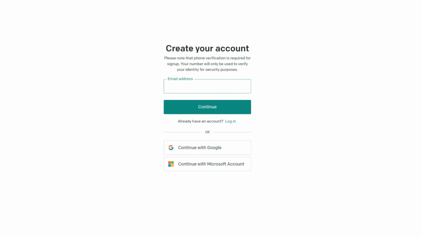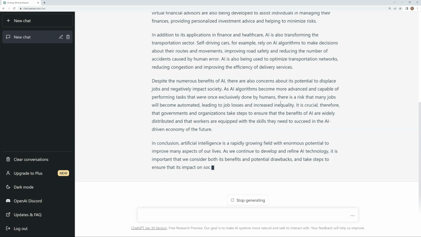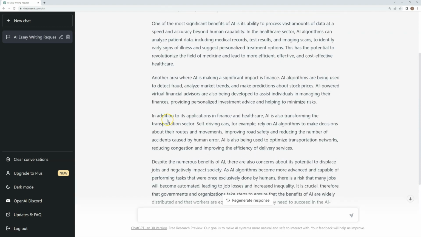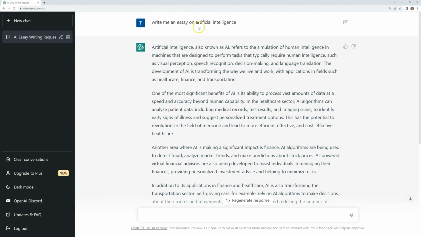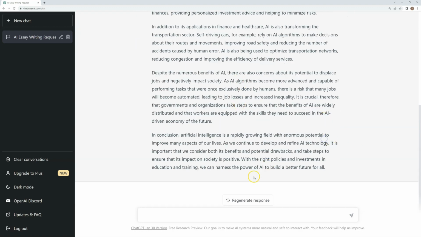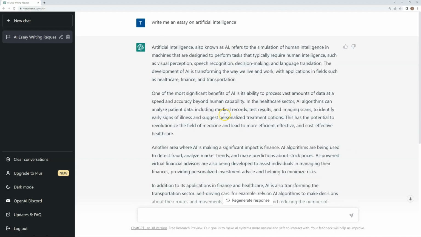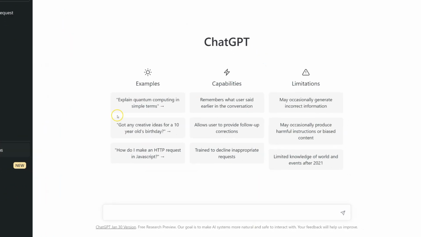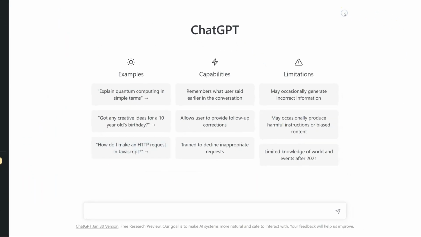Also, you can use your existing Google account or any Microsoft account here, and you can sign up using the same. Once you are signed up, what you will see on your screen is this page here, which I'm already on. This is where we asked the question, write me an essay on artificial intelligence, and this is your essay. You can simply copy it from here and you can ask any questions you want. If I clear my conversation from here, this is exactly what you will see after you are logged in on your ChatGPT chatbot conversation.